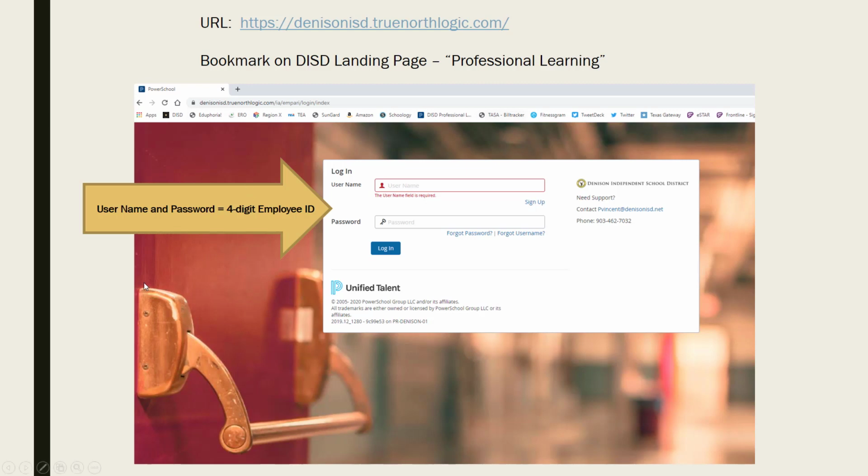To log in, your username is your 4-digit employee ID. If you do not know your 4-digit employee number, please contact Patty Vincent at 7032 and she will provide it for you. Make sure that you write this number down because that will always be your username in professional learning.